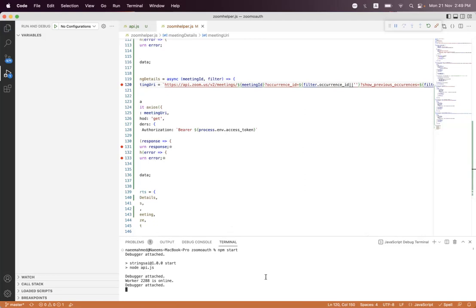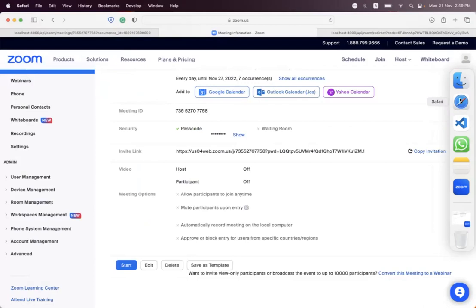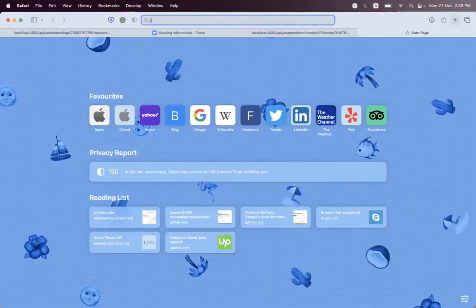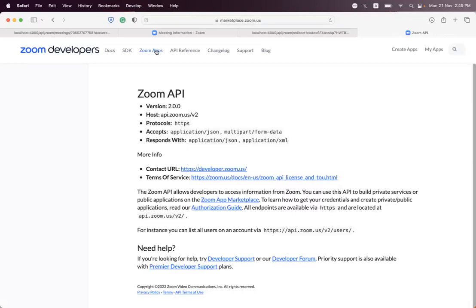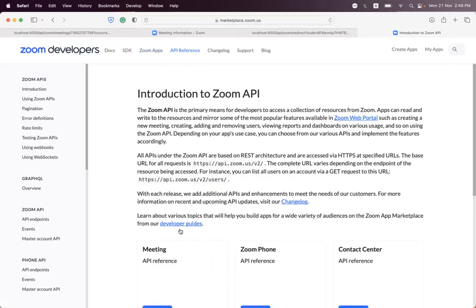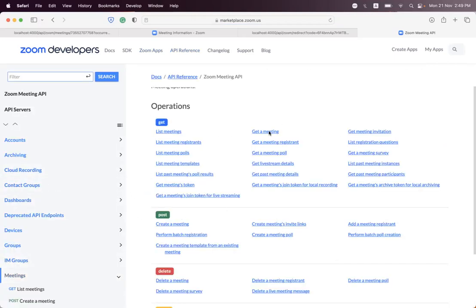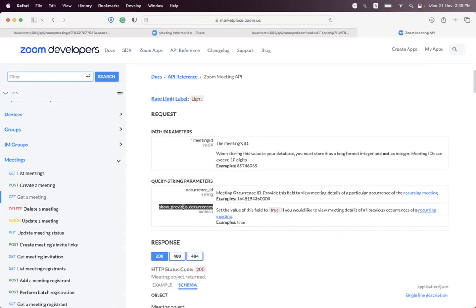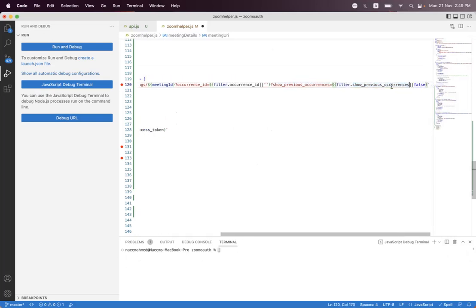And now we just need to stop. First, we must verify that there is no type of mistake. So just navigate to the Zoom docs and click on API references, click on meetings. Get meeting details, and here show previous occurrences. So now npm start.